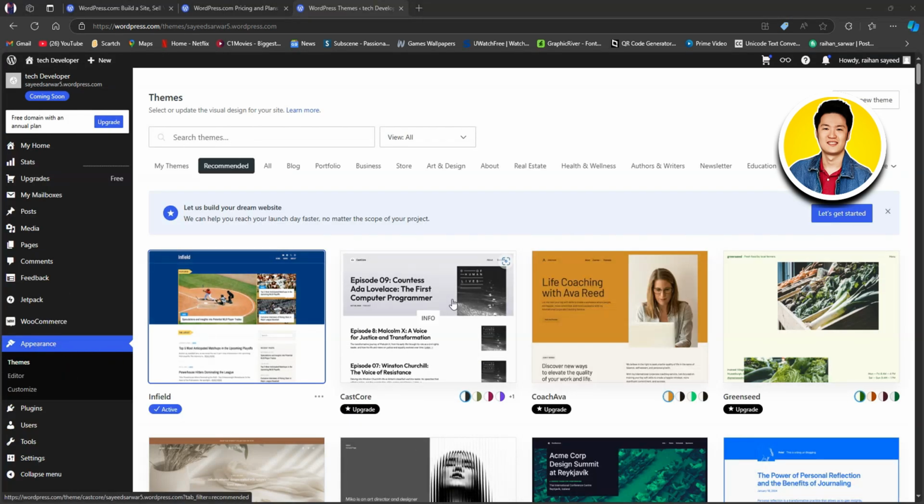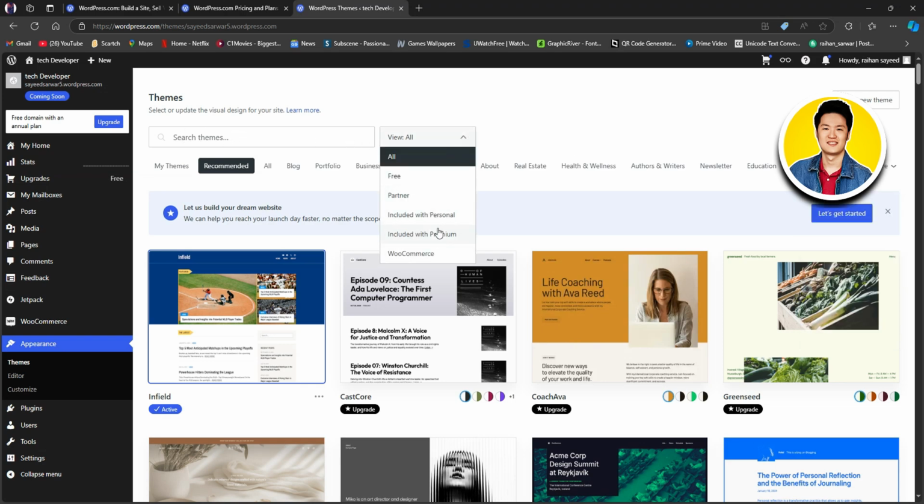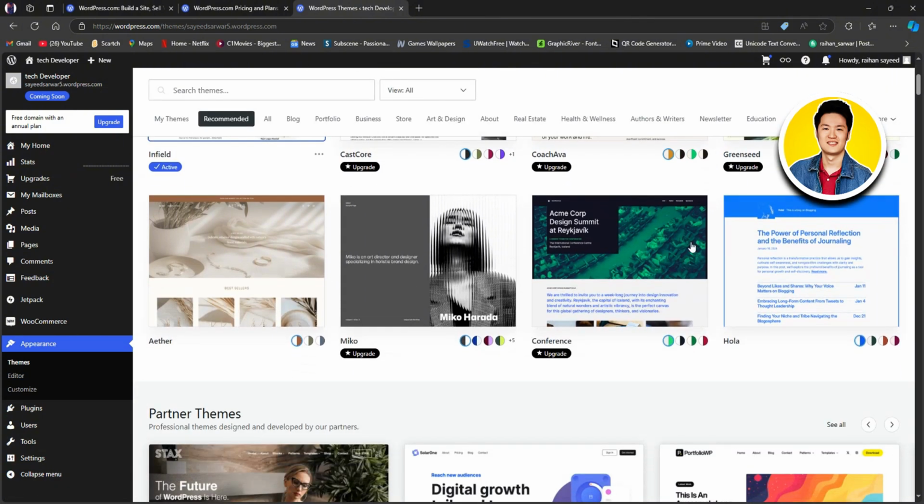From here, you will get to see all of your themes right here. And also, all of these categories to choose from the top panel. You can also use the search bar to search for specific themes. Also, you can use this to filter them. And on the top right, you have Install New Theme.